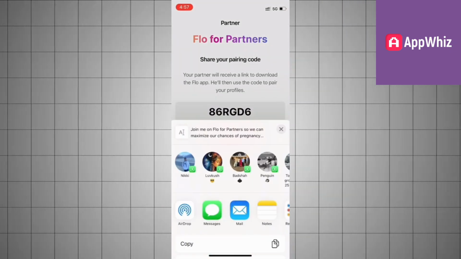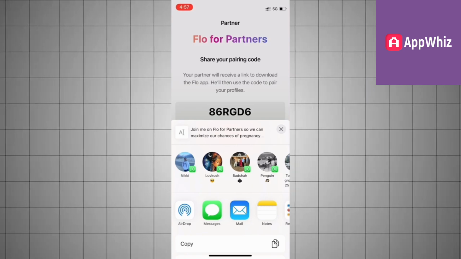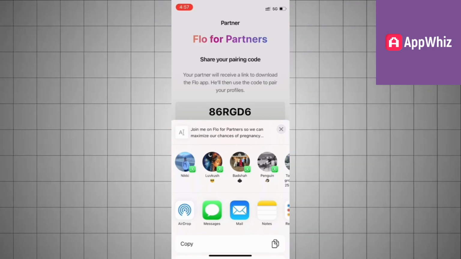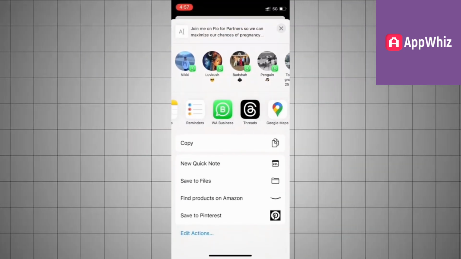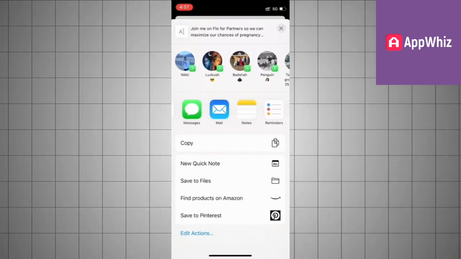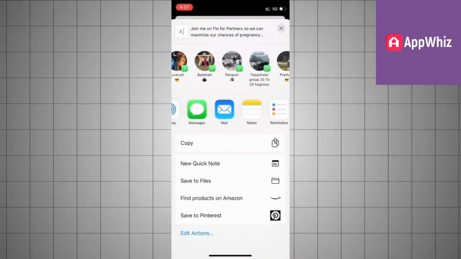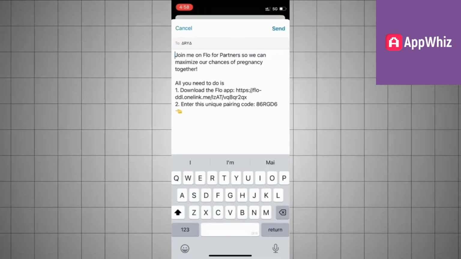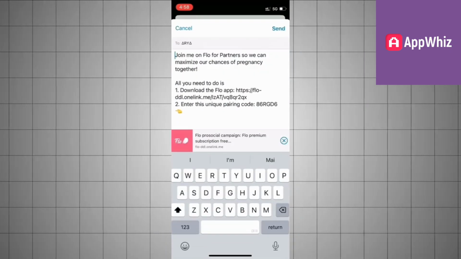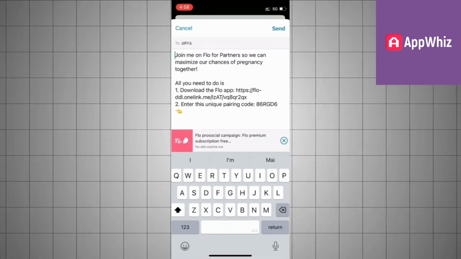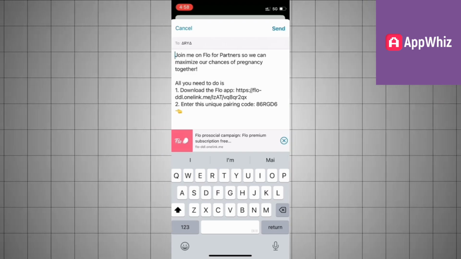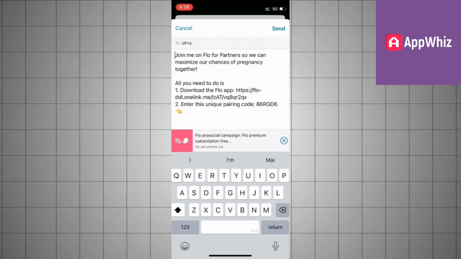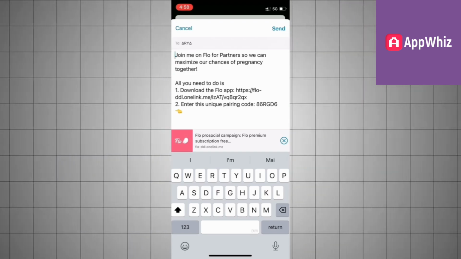Choose any method that works best for you, be it text message, email, or social media, and send that code over to your partner. Once you've shared the pairing code with your partner, they'll receive a link prompting them to download the FLO app, if they don't have it installed already. When they open their FLO app after installation, they'll need to enter the pairing code provided by you. This step is crucial as it pairs both profiles together seamlessly.